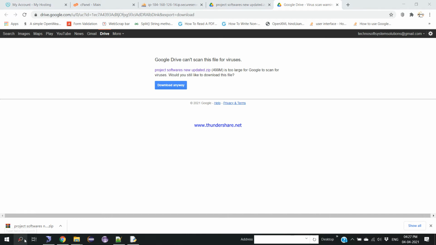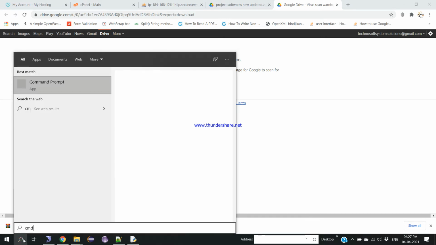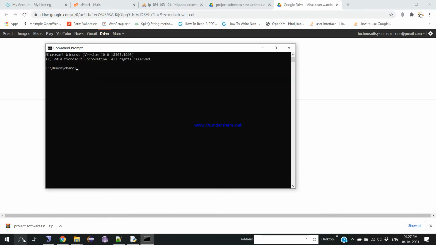How to install the MySQL connector? Go to your command prompt, cmd. This is the next step you have to do after installing the database. To install the MySQL connector, this is the command we need to give: python -m pip install mysql-connector-python.